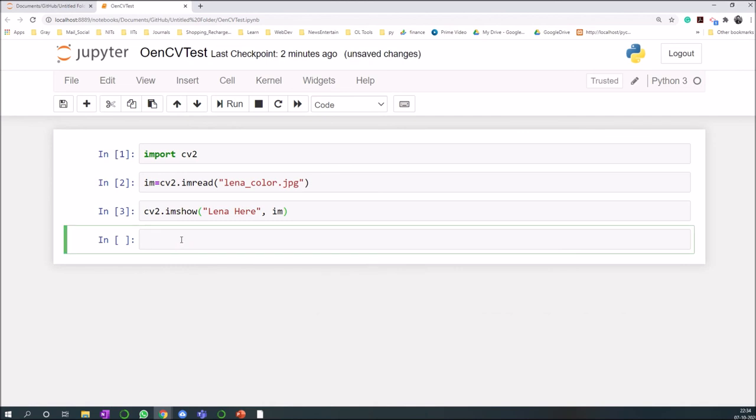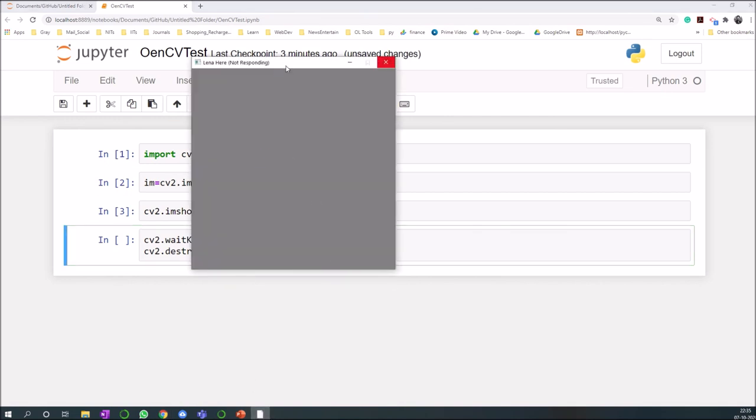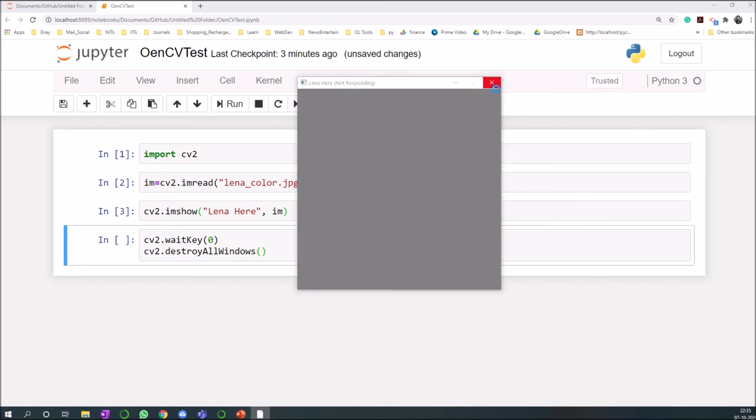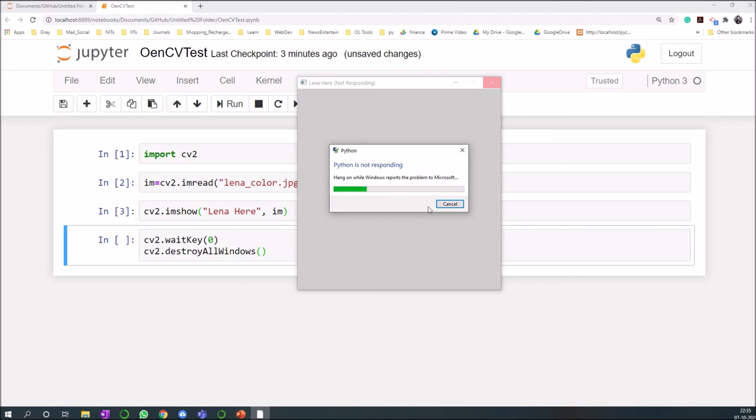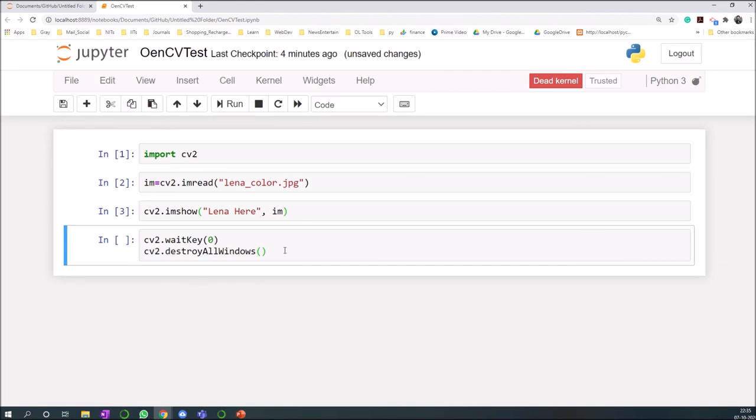Further code I have to write: cv2.waitKey. If I put a 0, it will wait for the window. Then I have to write cv2.destroyAllWindows, and done. It is still trying to open, so I'm just closing it. Close this program. So this is how it works. Thank you for watching.